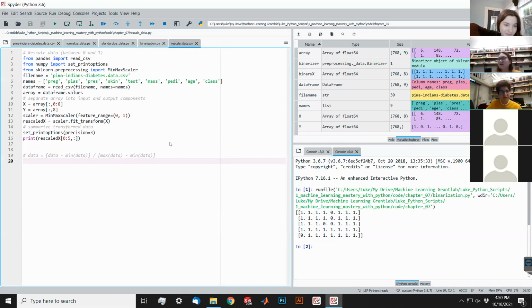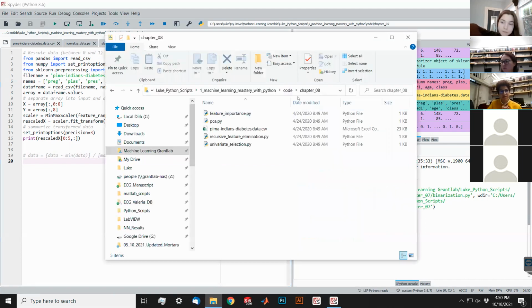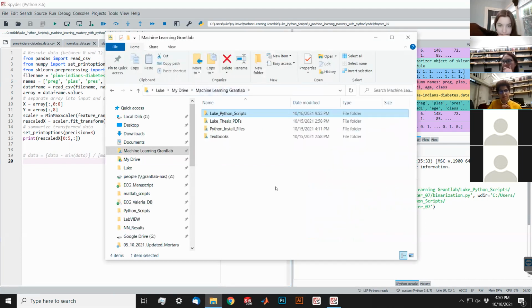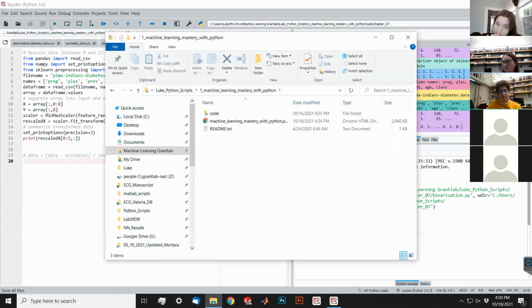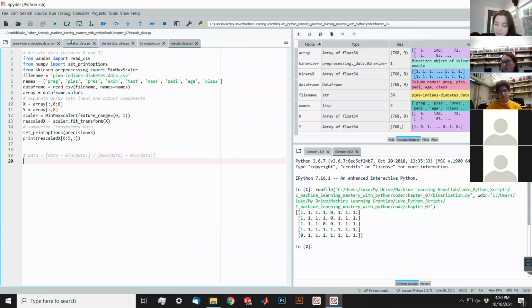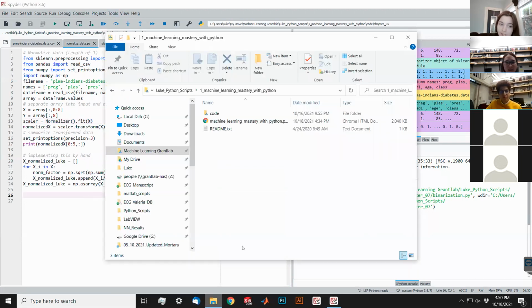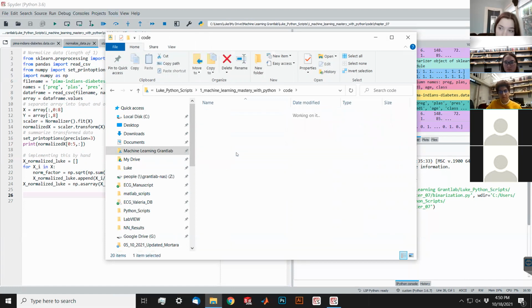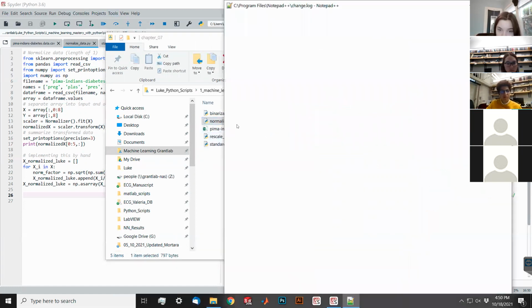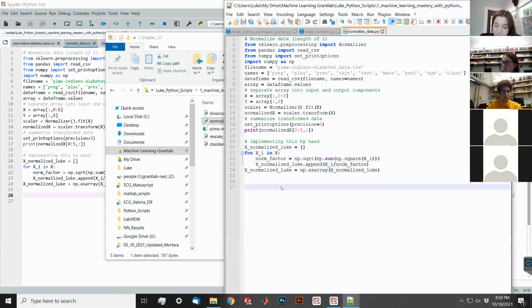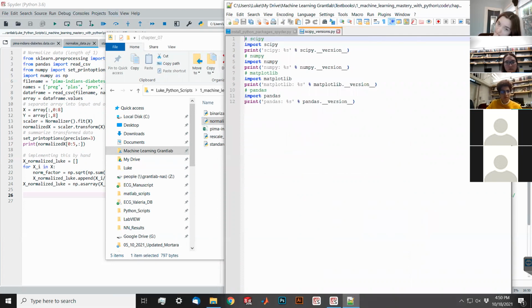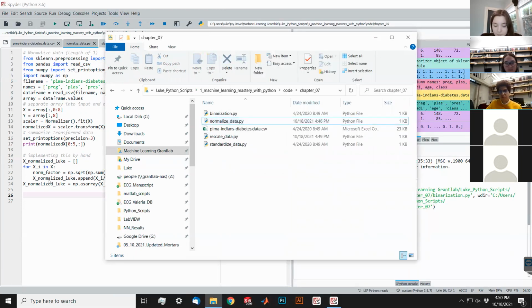Are these edits or comments going to be saved in the Google Drive? Yeah. So I'm directly editing these over here. So if we go into Machine Learning Grant Lab, you should see this Luke Python scripts. And if you go into, particularly, which one was it? Was it the normalized data? Yeah. So in normalized data over here, and this is chapter 7 that we're in. You can open this with Notepad, I guess, and you'll see my edits directly in here. So you can go ahead in there and have a look at any of the things that I'm doing. I'm always going to work out of that directory so that you'll have access to everything.